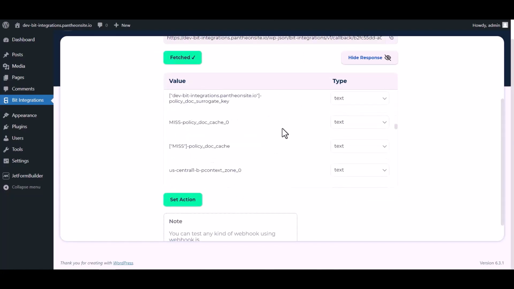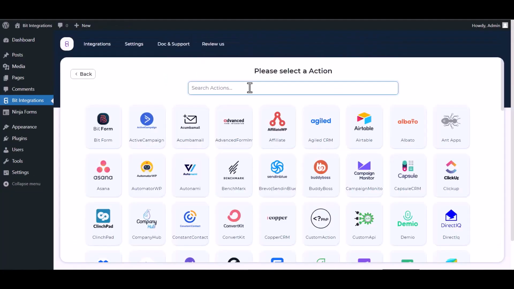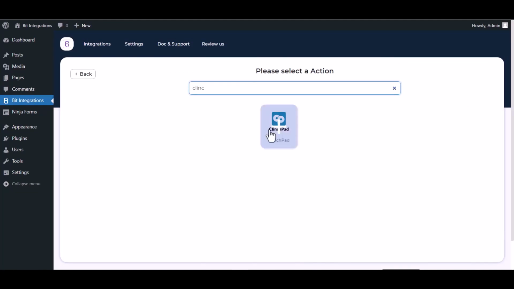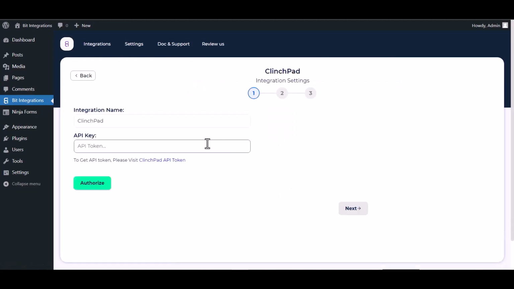Now click on Set Action. Now search and select an action ClinchPad. Give here ClinchPad API token.